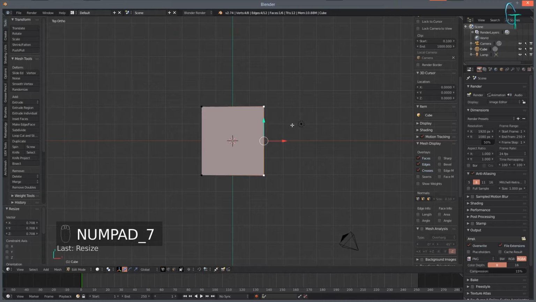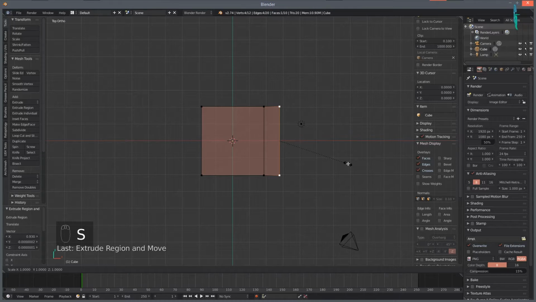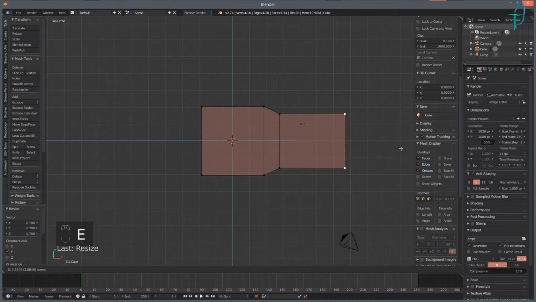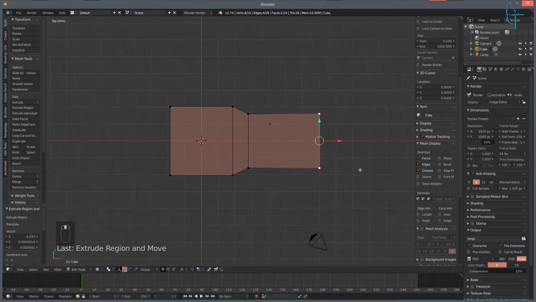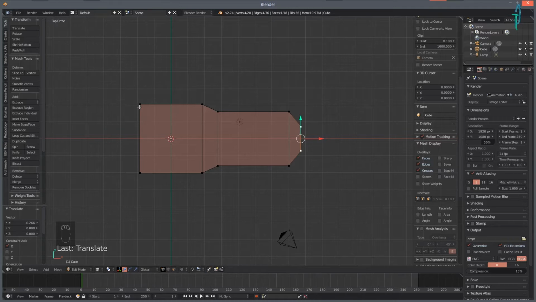Let's go to the top view, press Z and go into wireframe. Then press E for extrude, and extrude this out a little bit. Press S and then Y, and scale this in some. Then press E to extrude again, and extrude this out a little bit. Press E one more time, extrude it out, and press S. Then scale this in some, and maybe bring this in.